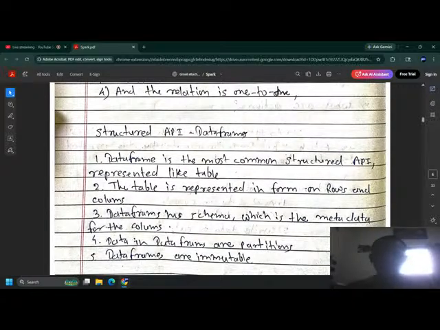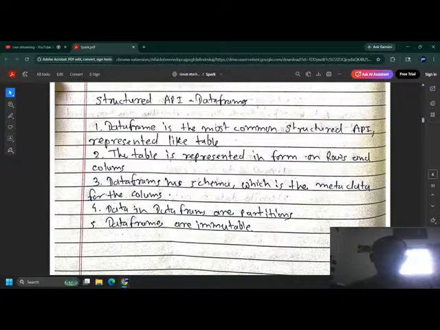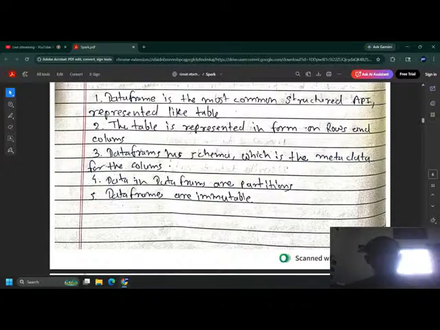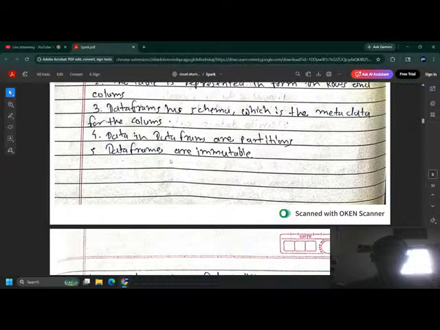Structured API: data frame. A data frame is the most common structured API, represented like a table. The table is represented in the form of rows and columns. A data frame has a schema, which is the metadata for columns. Data in a data frame is partitioned. Data frames are immutable.